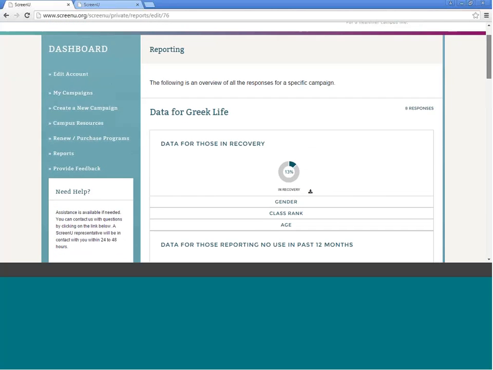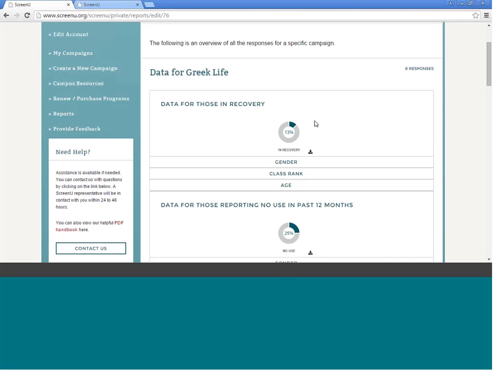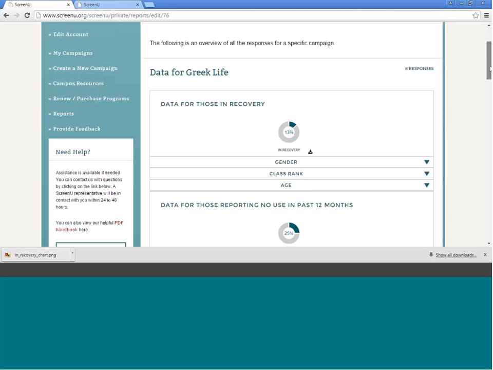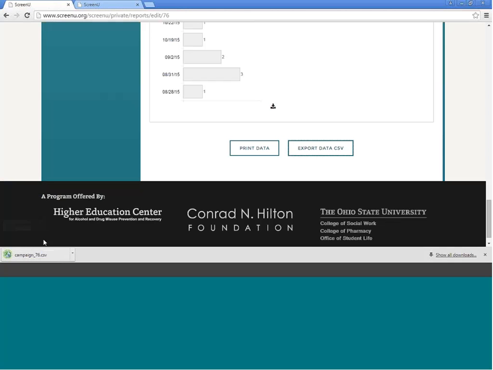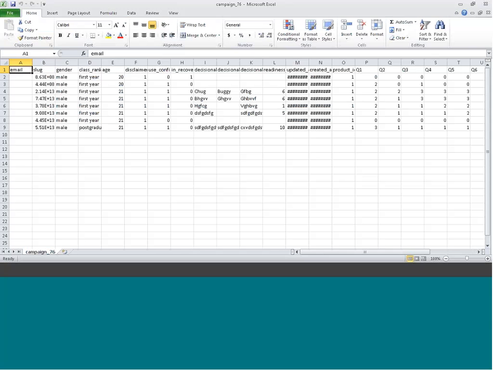So one of the things that you can do with the data, we wanted to make sure that it was easy to use and easy to show administrators what is happening with ScreenU and what you're seeing on your campus. So all of our images are available for download. You can download those pictures to be able to use in reports, and we also have a downloadable CSV down here at the bottom. So we can export our data so that we can see all of it and how a specific person answered. Again, the screening itself is anonymous, so we don't know who that person is, but we can see how they answered, and we can also see their responses to our motivational interviewing questions and how ready they were for change in that CSV.